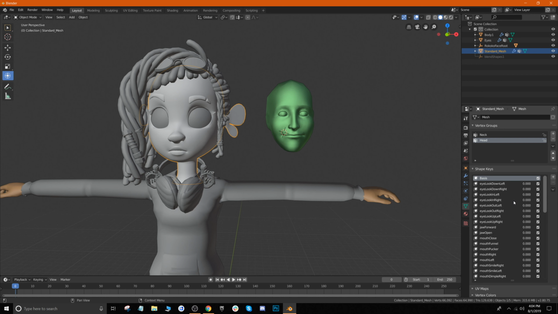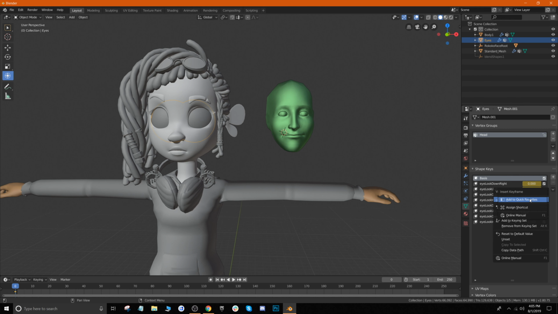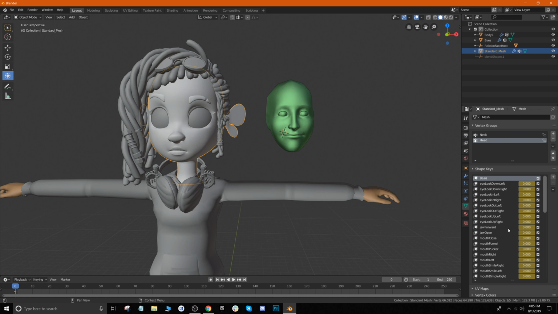Essentially, we need to insert a keyframe at the beginning for all of our blend shapes. The first thing you want to make sure is you have your timeline set to frame 0. Then we're going to right click on each blend shape, and then click insert keyframe. When you do that, it's going to turn yellow. We're going to do this for all of our blend shapes. Alright, so we've inserted a keyframe on all of our blend shapes, including the ones on our eyes.